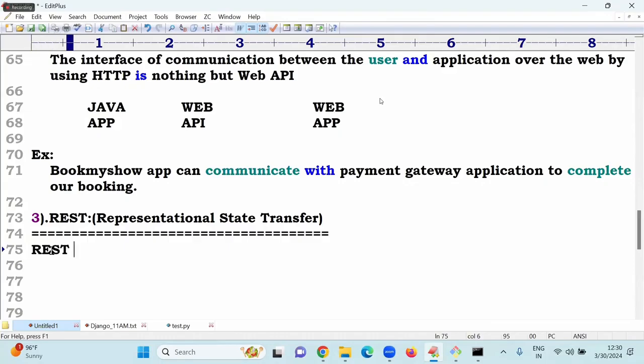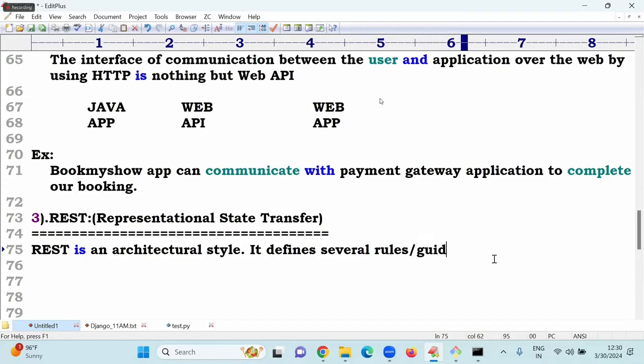REST is an architectural style. It defines several rules or guidelines to develop web APIs or web services. That is REST.